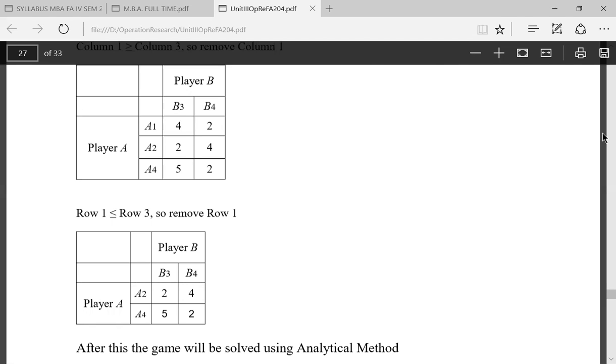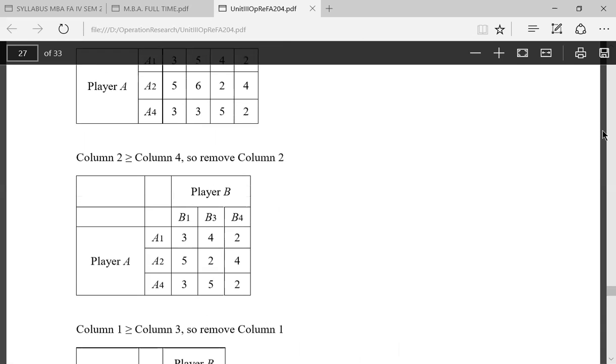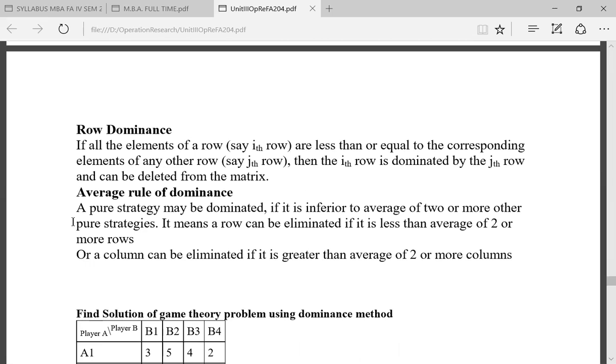Dominance rule के apart from the row and column rule, there is one more rule of dominance which is known as average rule of dominance. अगर कोई रो बाकी रोज के एवरेज से छोटी है तो वो छोटी रो को हम एलिमिनेट कर सकते हैं. अगर कोई कॉलम बाकी अदर कॉलम्स के एवरेज से बड़ा है तो बड़े कॉलम को एलिमिनेट किया जा सकता है.